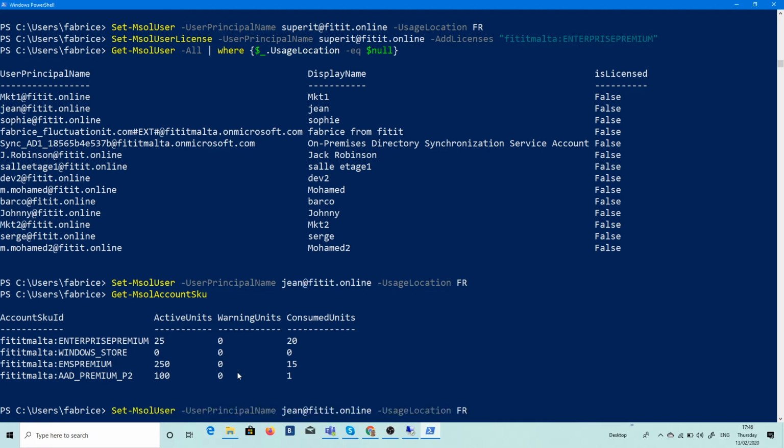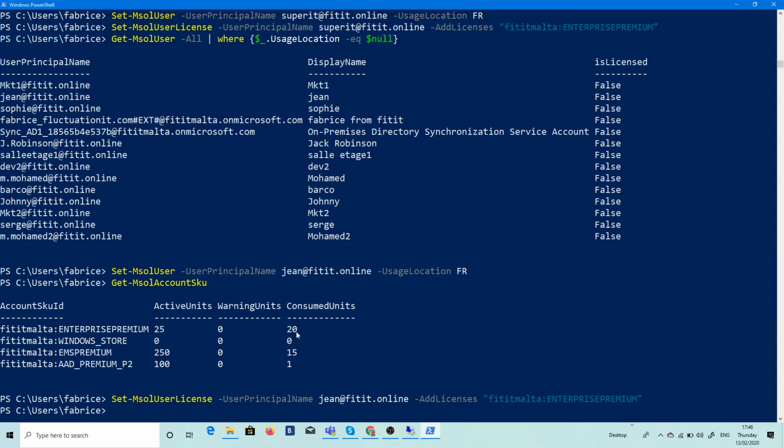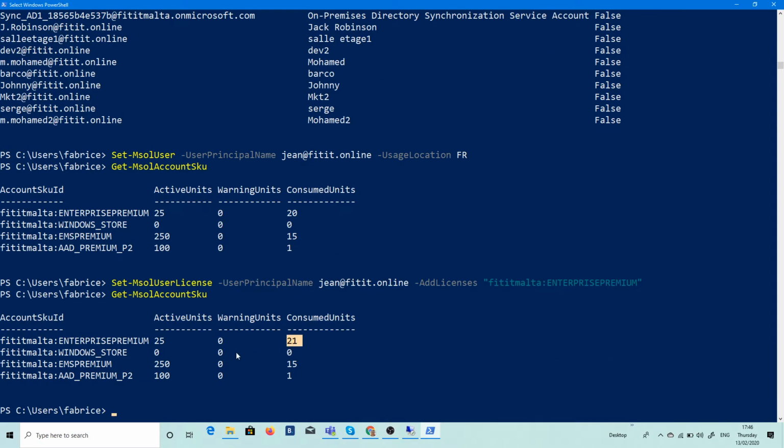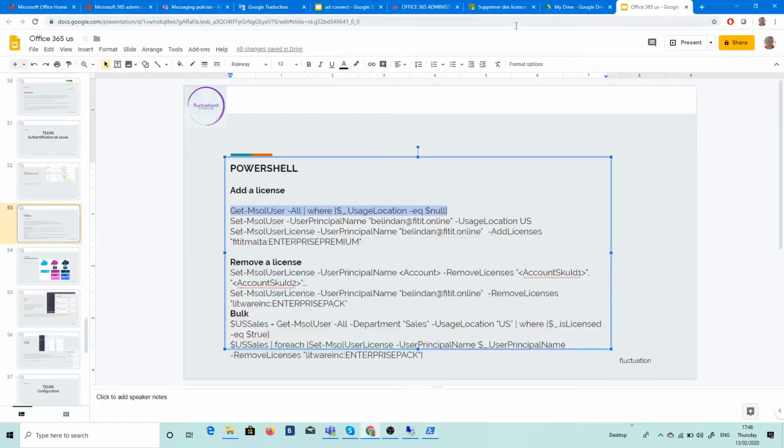So I will go here, and that's it. Now I will take this user, go back here, and type it. Now if I run this command again, you will have 21 here. Let's run this command again, and you will see that I now have 21 users using my licenses, so I have 4 more. This is very simple to do.